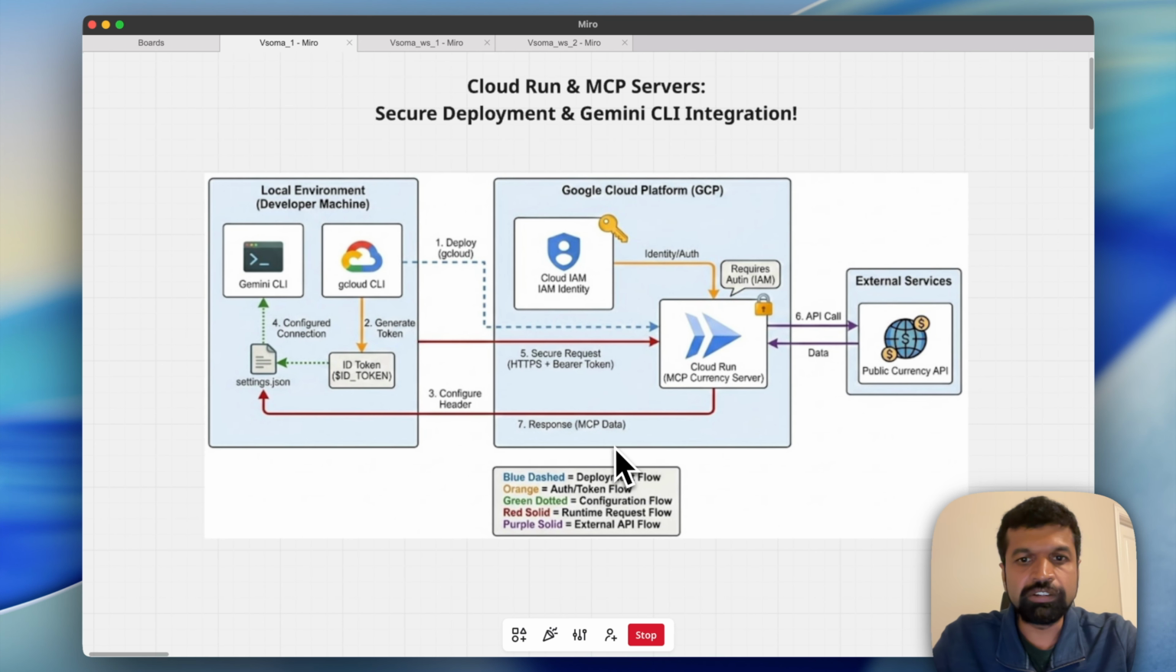Let's take a look at the architecture here and quickly define our building blocks. First, we have an MCP server, which is a standardized backend service that gives LLMs access to external tools and services such as a database or an API. In this demo, it exposes a specific tool, a currency converter API, which LLMs can call to get access to real-time exchange rates. Next, we have Cloud Run, which is a fully managed serverless container platform offered by GCP, which you can use to run your containerized applications.